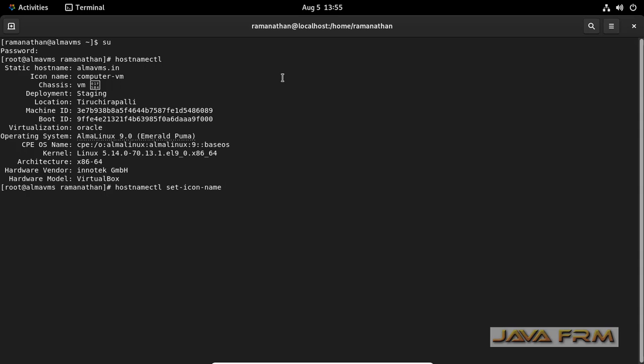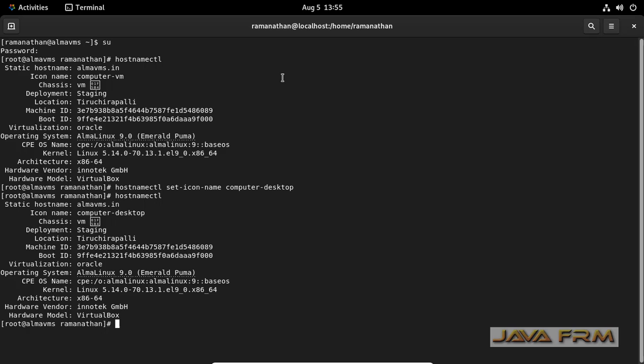Okay, hostnamectl set-hostname. Sorry, hostnamectl set-icon-name. So I'm giving some icon name. So I have given the icon name as computer-desktop. So you can see that icon name is changed to computer-desktop.